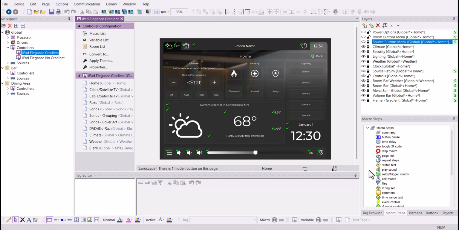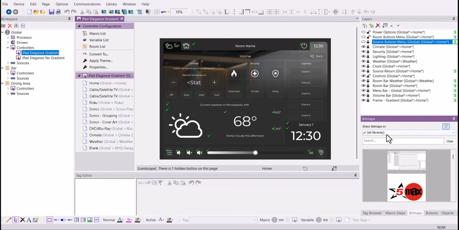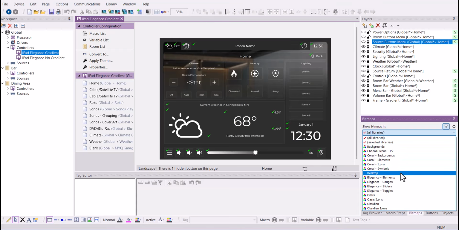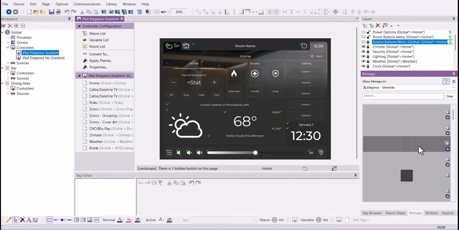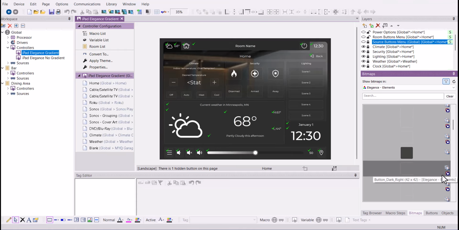New template libraries have also been added to the Bitmap Library Manager for Elegance. The Elegance Elements library includes graphics with advanced functionality, such as dual state and resizable buttons, along with a newly designed D-pad.